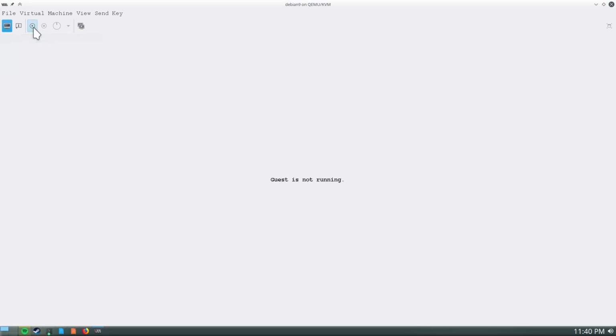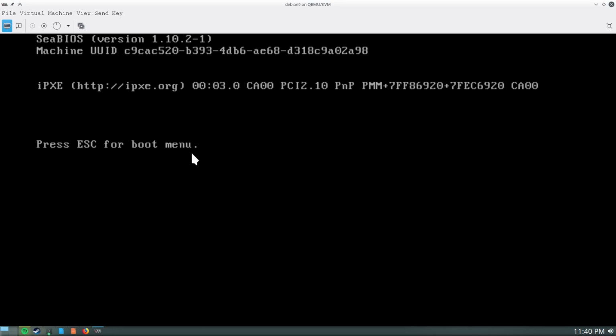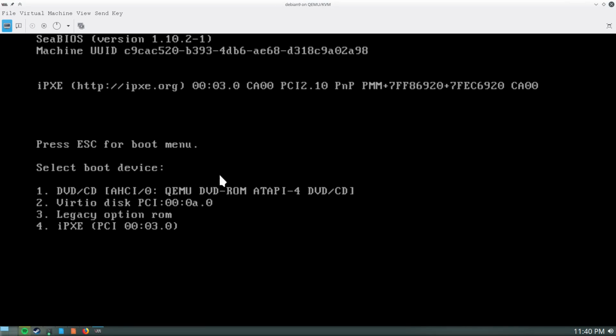Alright, so I'm going to go ahead and start this virtual machine up, and you should see it pop up to a menu that looks sort of like this, if you have done things correctly.